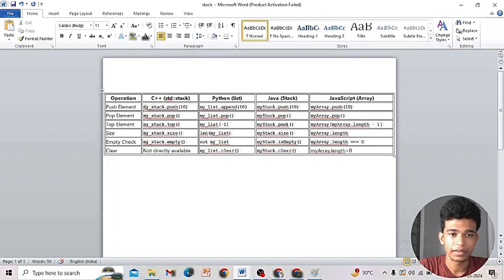Just see here. My stack dot push of 10. Then the value is pushed into the stack. Then if I put pop, it will remove that element. Then if I put dot top, it will give the peek element, the first element in the stack. Then if I put dot size, it will give the size of the stack.